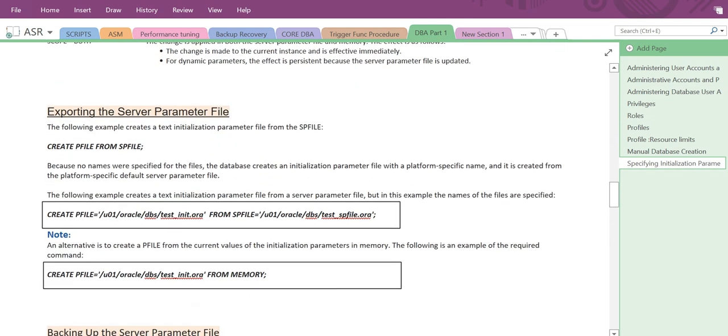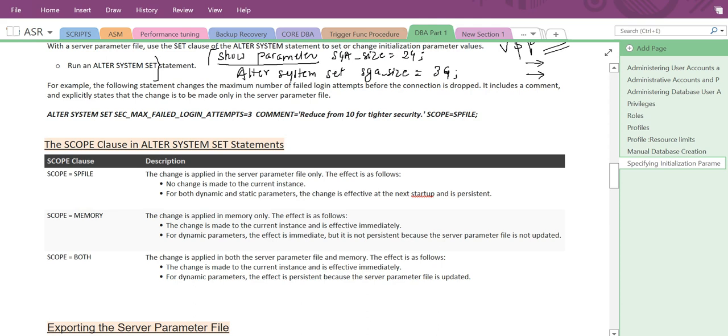Moving forward, these are the 3 cases. The scope one. These are the clauses whenever you are doing some changes in the parameters with the alter system set statement. Then you have to mention some of the clauses like scope equal to SPFILE, scope equal to memory, scope equal to both. What does this mean? Suppose you are changing a parameter like alter system set SGA_size equal to 2 GB. Okay, so this is the thing which we are doing.